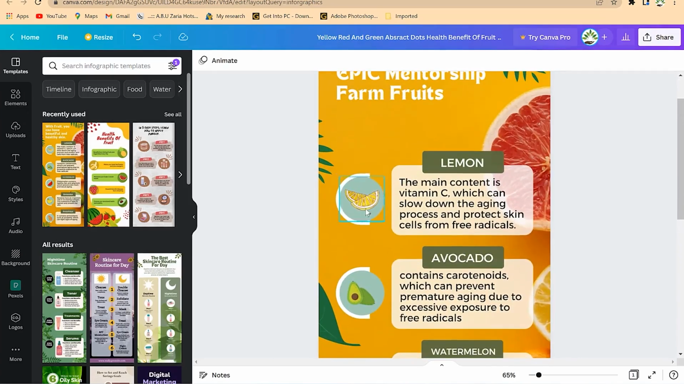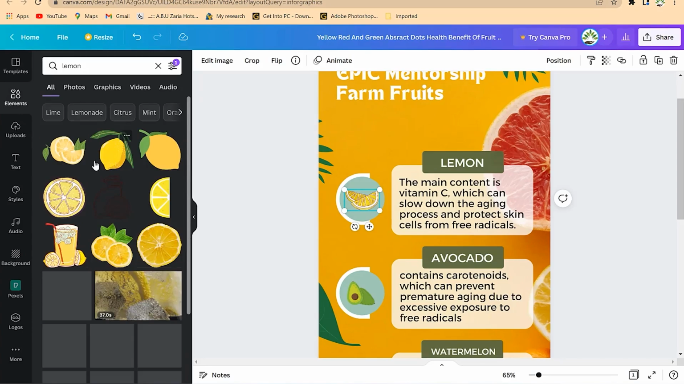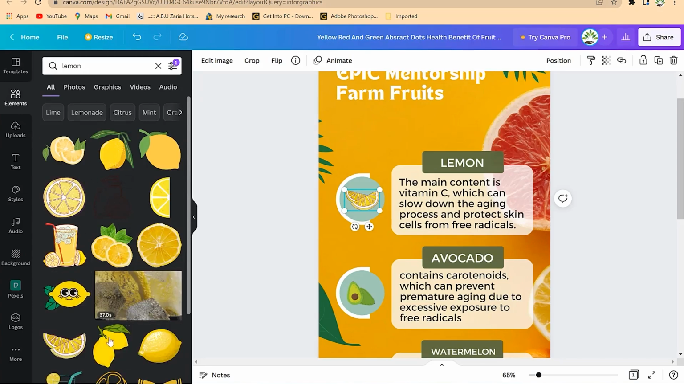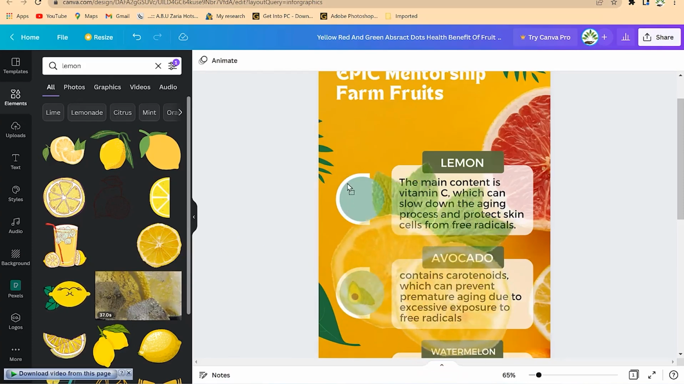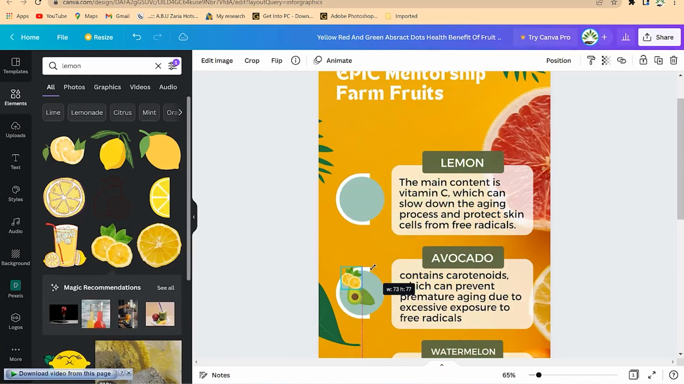Okay, so you can see over here. And if you want to change anything, for example this lemon, you can just come to the elements over here, and you can just search for lemon, and you can see different kinds of lemons that you can easily substitute. So for example, you can select this one and delete it, and you can bring in another one. Let's say we'll put in this one, just drag and drop, and then you can resize it. Okay, and then you can just put it inside. Resize the position, and then it's there.